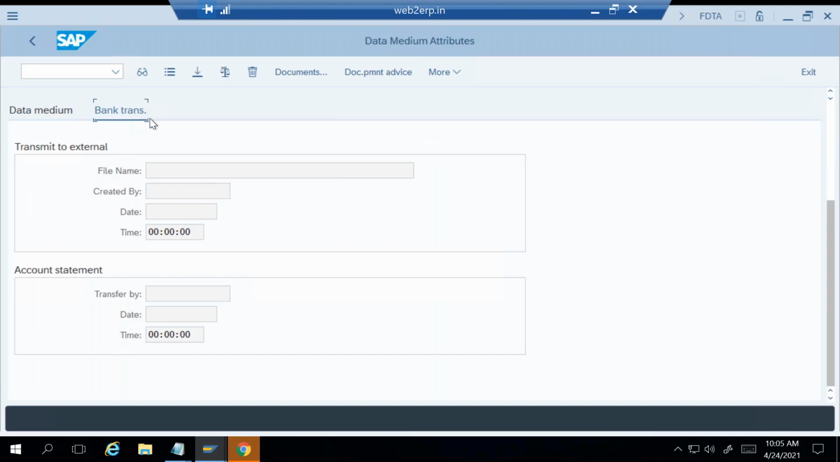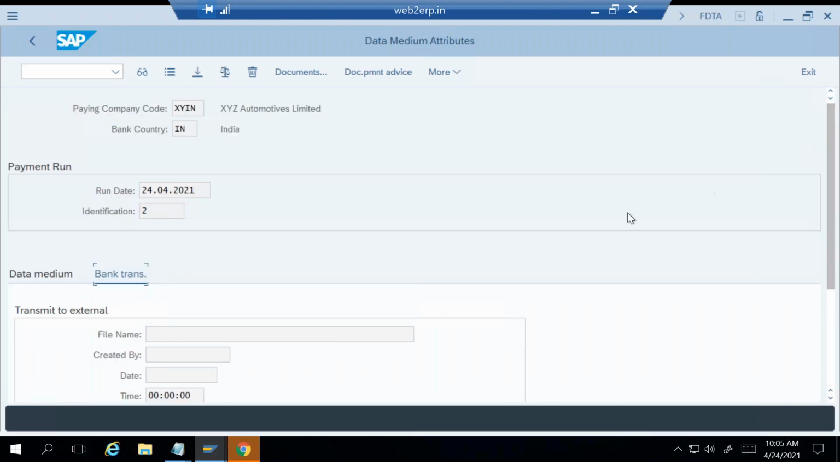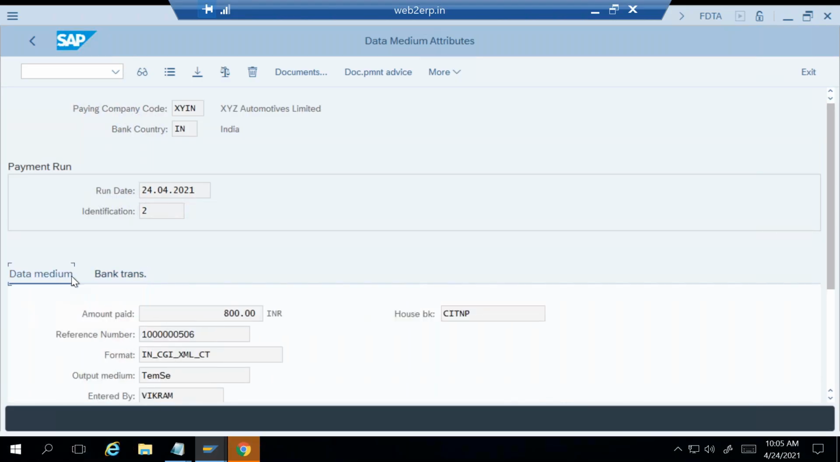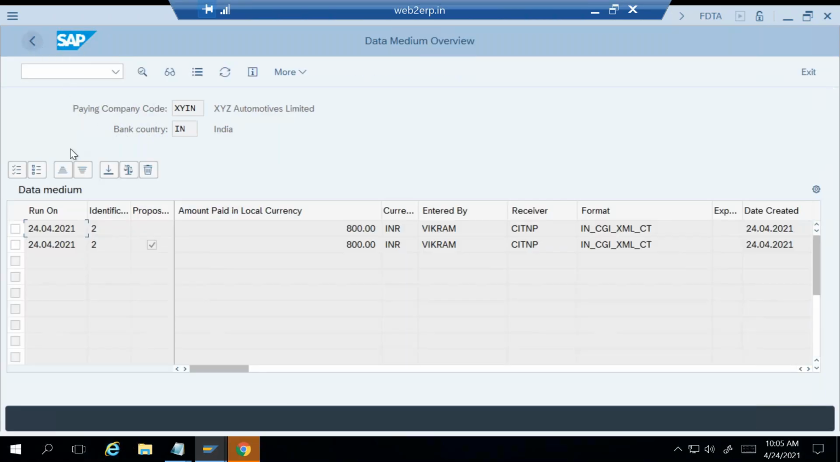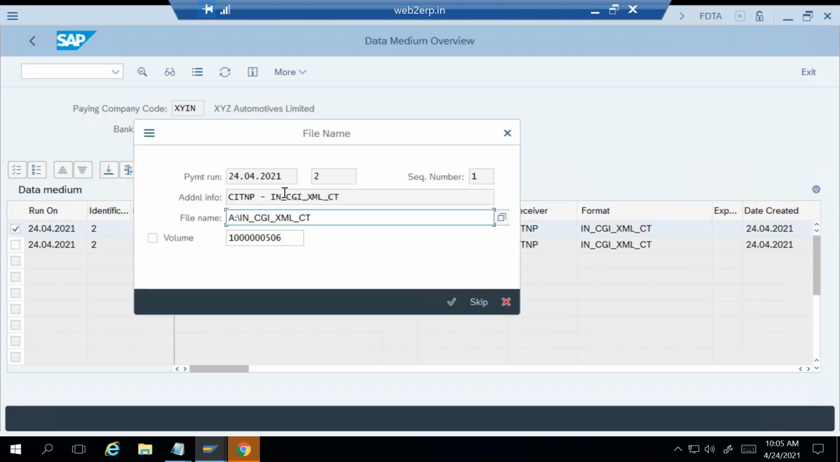If you click on bank transactions, here you will get other information like what the file name is, who has created this file, date and all. This will only come when you actually save this file in the portal. I'll tell you what exactly I mean. So now if I come back, let's say I want to download this particular file. This is the administration information. So I'll just select this and I'll say download the file.